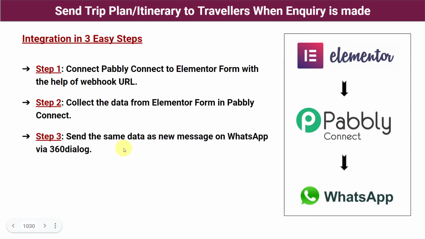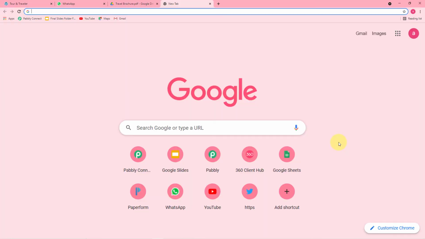And to do this, we are going to use another application, which is 360 dialog. So I'll tell you what 360 dialog is later on in this video. First of all, let's jump back to our step one and open Pabbly Connect.